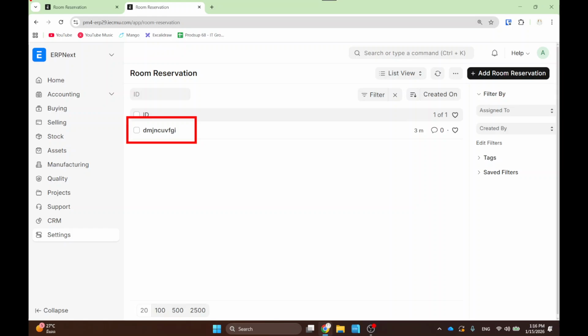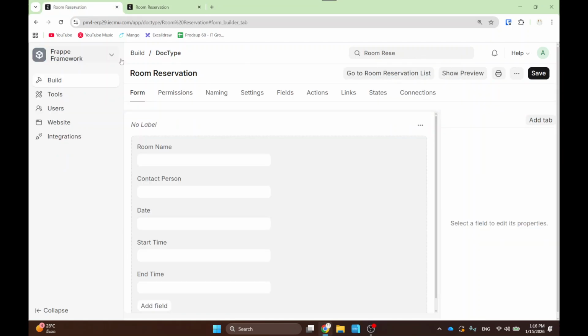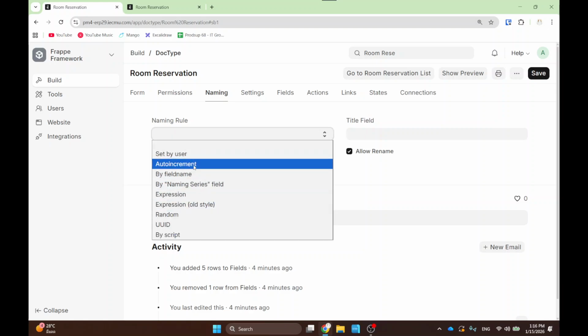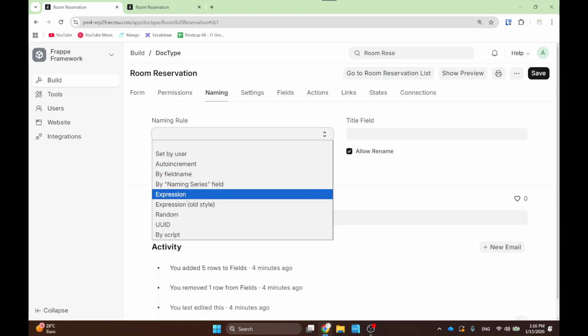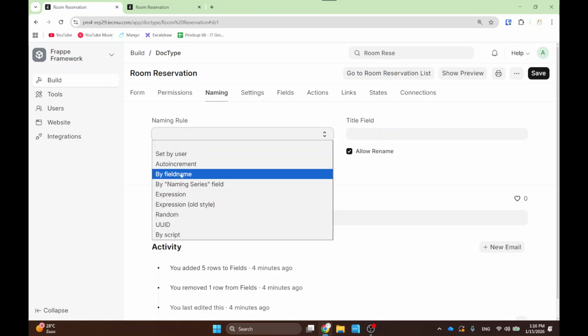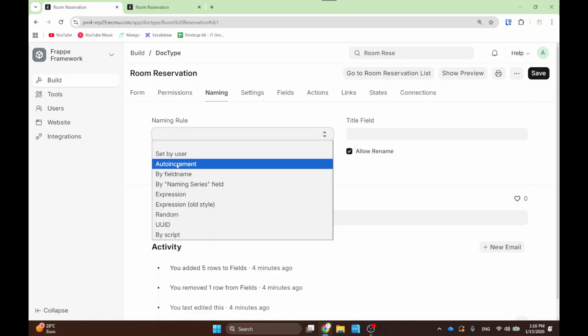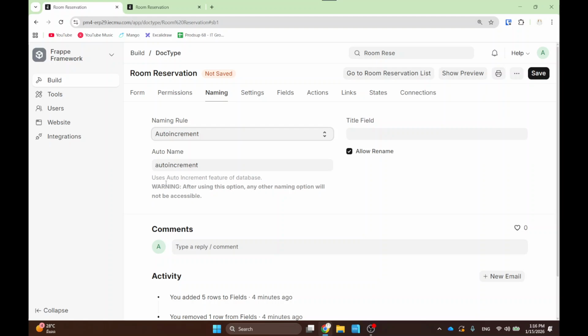So we have something called naming. You can see that there's a naming tab in here, and we can have different ways of naming. If you use something like naming series, or maybe auto increment, then as you can imagine, the document's name is going to be in numeric order. So we can try that. Maybe it's a good one to start with.